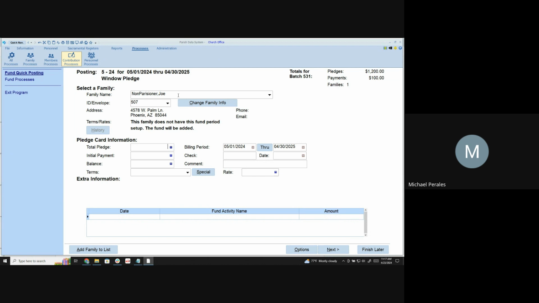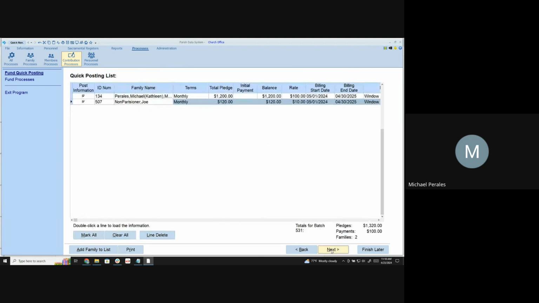So for this one, let's put in how about $120 for this one? No initial payment, so no check number, no additional payment down below. We can put in a comment if we want. They're going to be monthly as well, with a rate of $10. Okay, pretty straightforward. Click on next. Now we have two. All right, so we're done. Let's go ahead and click next.